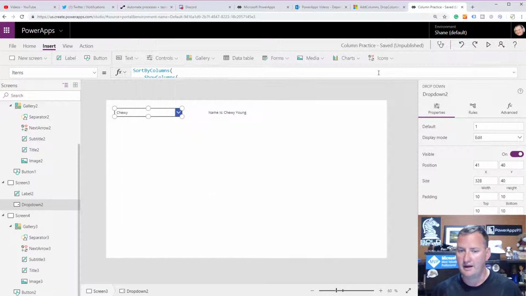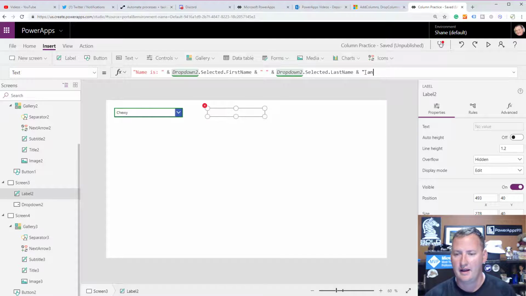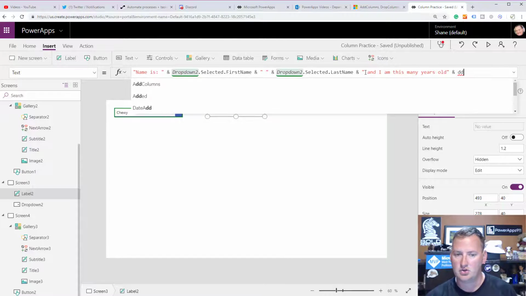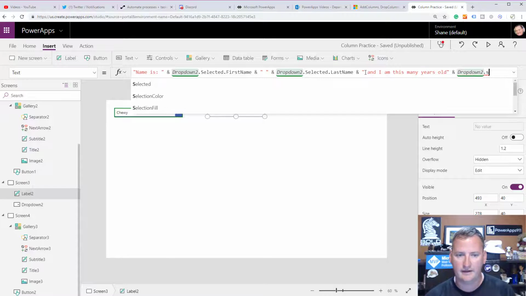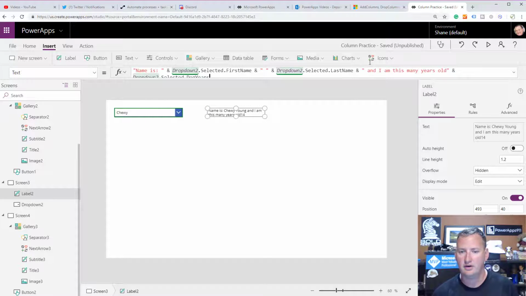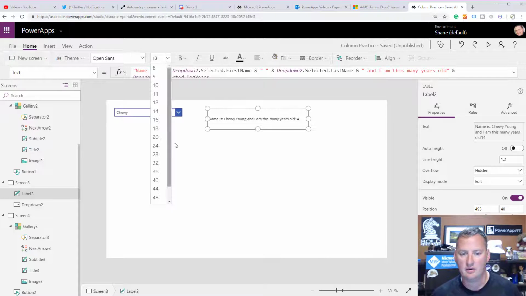So then if we get rid of that, now we can come over here and say, my name is Chewy, and I didn't plan this, but this is working out well. And I am this many years old, like this. And then we'll do an ampersand, and then we'll do a drop down dot selected dot be there. There it is. There's our dog ears. Boom. Look at that. Chewy is now, I'll make him bigger.